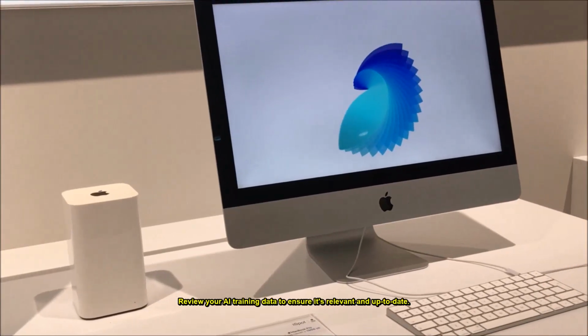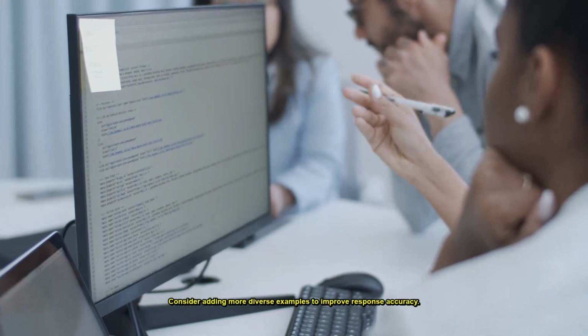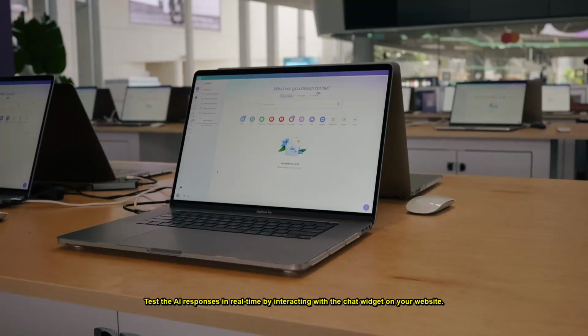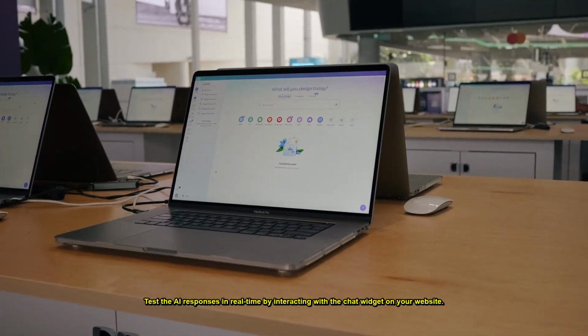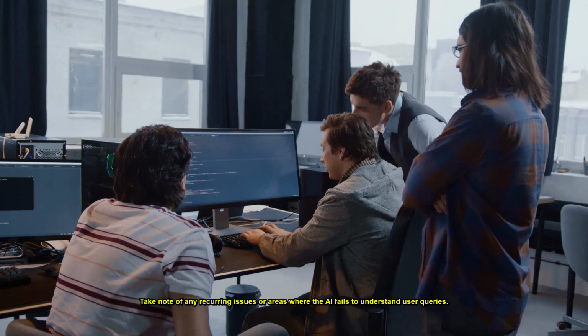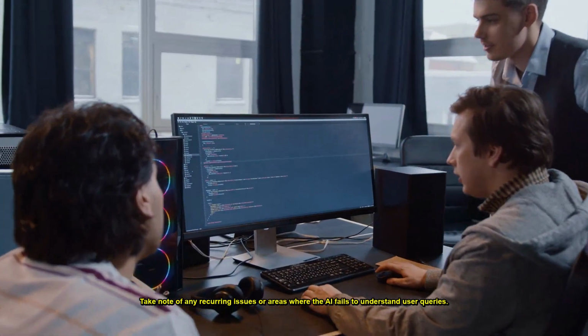Review your AI training data to ensure it's relevant and up-to-date. Consider adding more diverse examples to improve response accuracy. Test the AI responses in real time by interacting with the chat widget on your website. Take note of any recurring issues or areas where the AI fails to understand user queries.